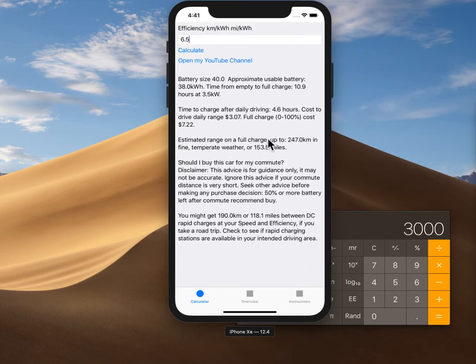So battery size of 40 kilowatt hours, approximate usable battery is 38 kilowatt hours. So most electric cars have a little bit of head space. So in the app, I've got it to subtract a couple of kilowatt hours out, so that the car won't let you drive until the battery is actually totally flat. It will stop moving to protect the cells. It always wants to leave a little bit of power in the battery.